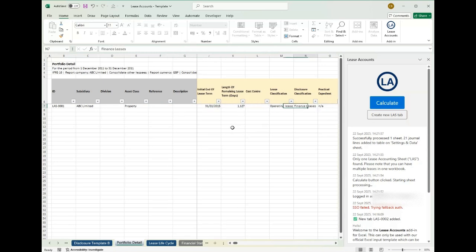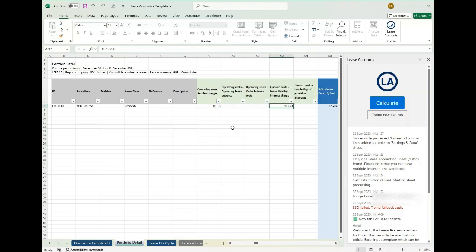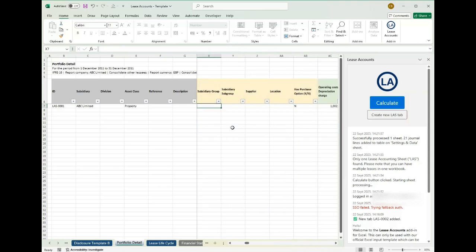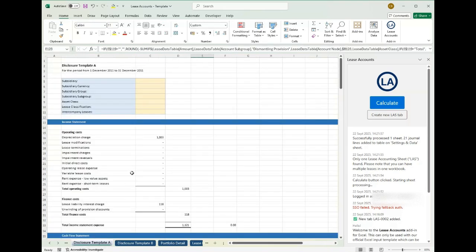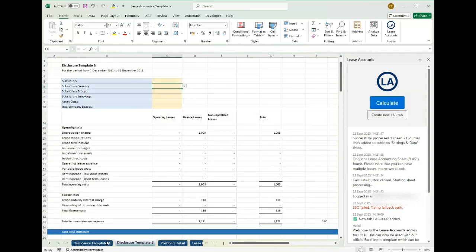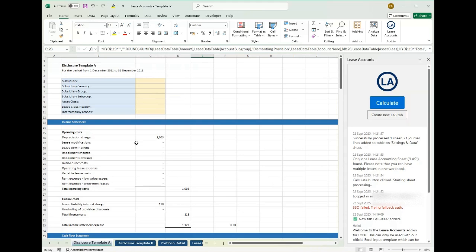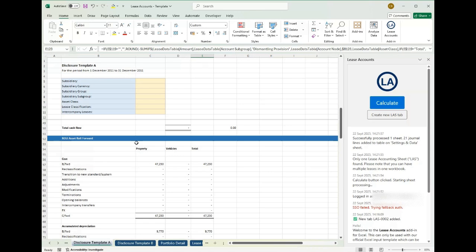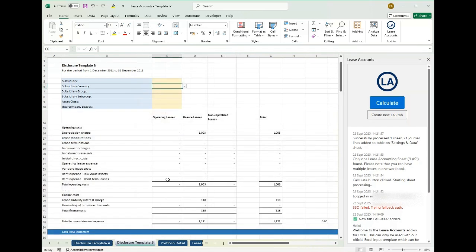Here we can see we have things like depreciation expenses, operating service charges, interest charges, and all of our balance sheet movements. The tabs Disclosure Template A and Disclosure Template B follow some common reporting requirements. Disclosure Template A shows the analysis by asset class and is more suited to IFRS 16 and FRS 102. Disclosure Template B shows analysis by lease classification, which is generally suited to ASC 842.